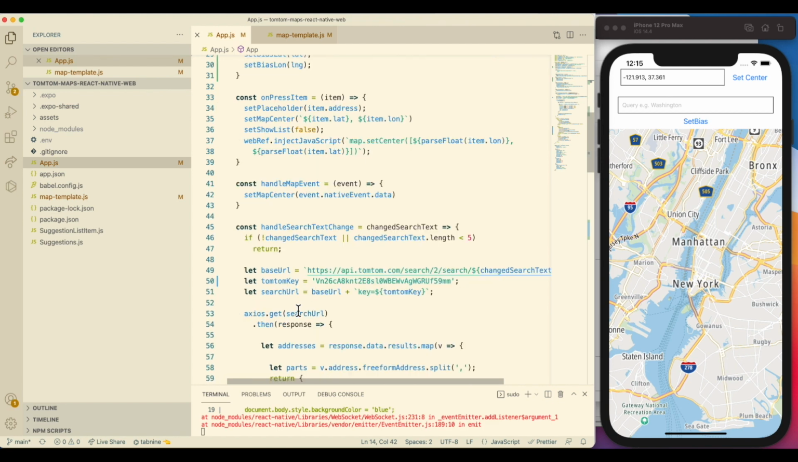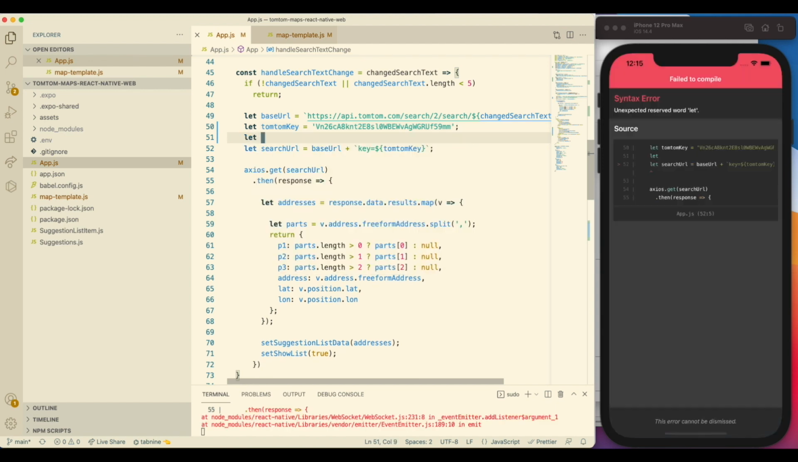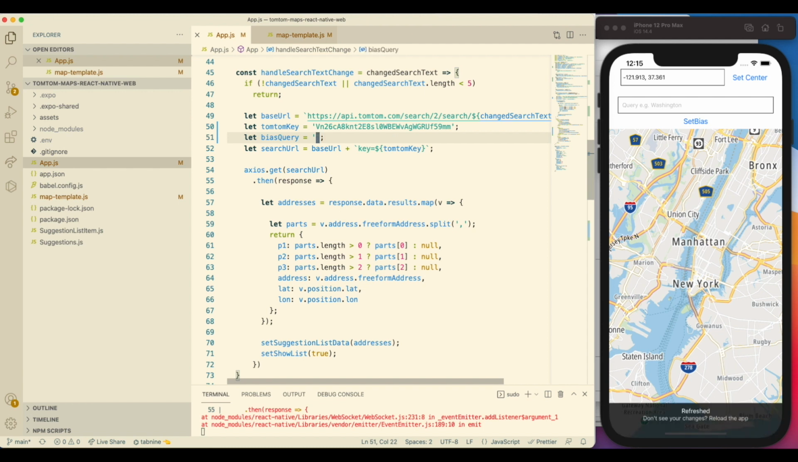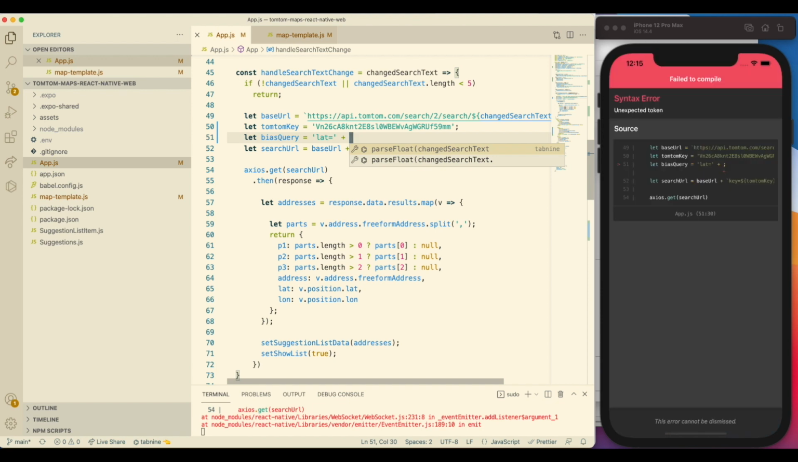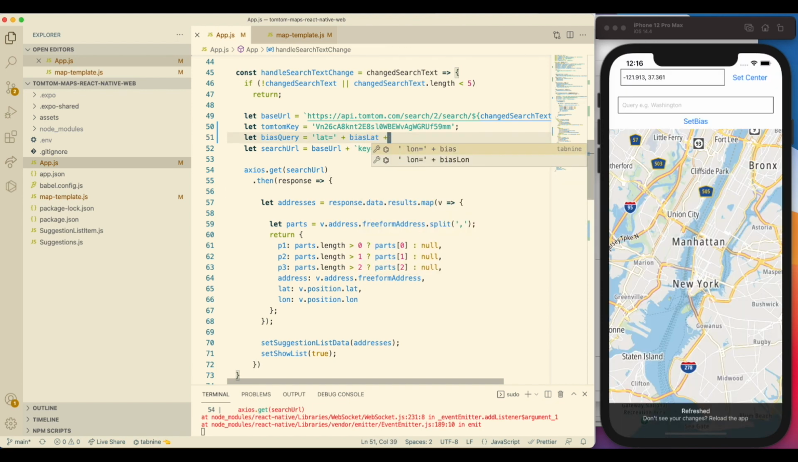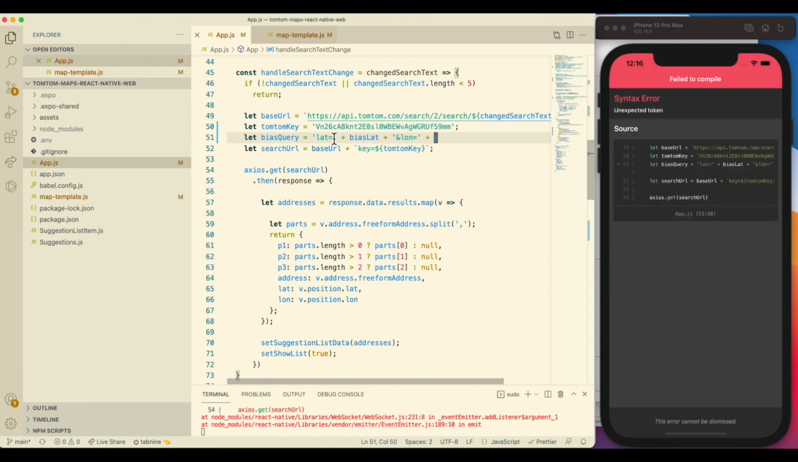And what we want to do now is execute the search. Let's say the bias query. The bias query is exactly, you pass the lat, and you get the values like biasLat, and then another parameter for long. We can even do better here, just put the values here. And long equals biasLong, and this is executable. And then we're going to add the bias query here.